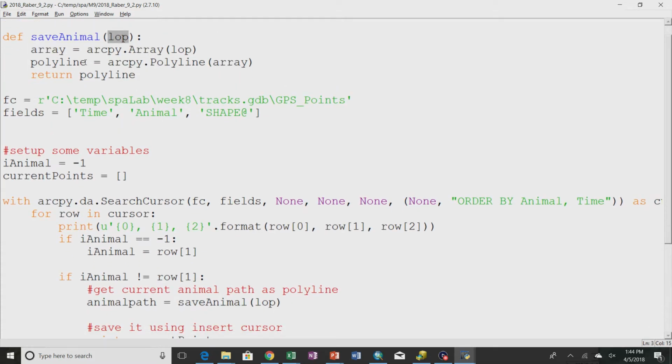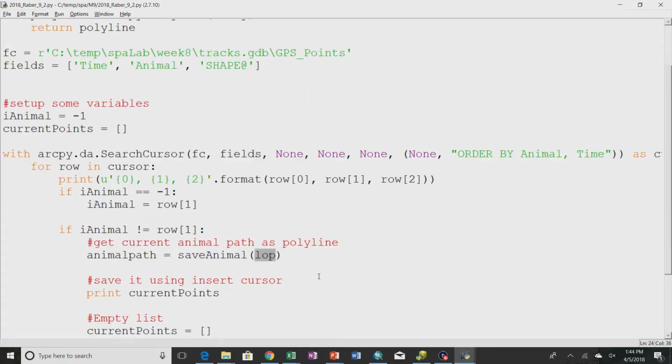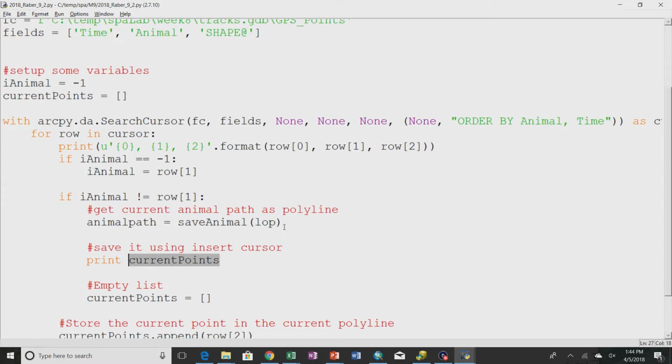LOP is what we're feeding it. That's a local variable in this function. We need to feed it the global variable here. What do we call it outside the function? This list of points. The current points, exactly. So we need to feed it this current points.